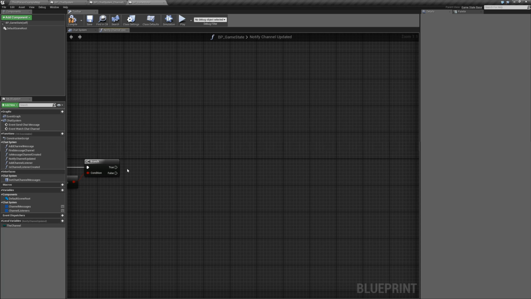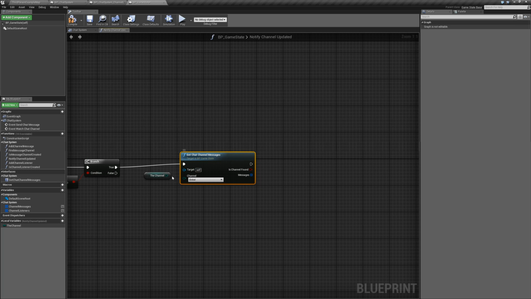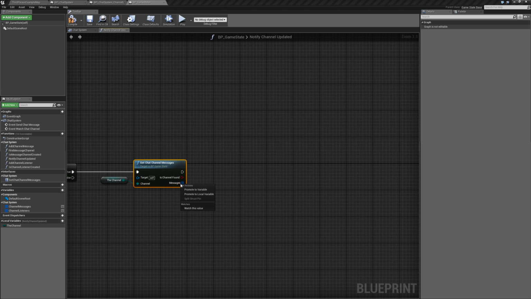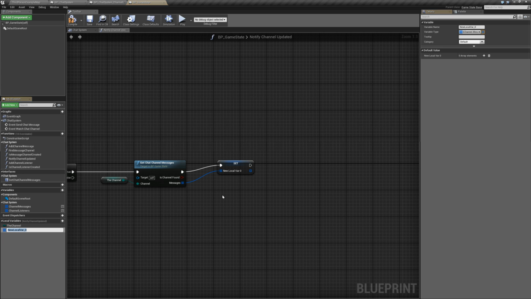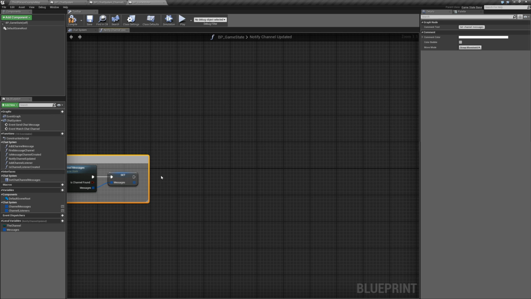However, if it's true, we need to grab the channel, get it, and we need to call get chat channel messages. Connect that up just like that, and promote the messages output to a local variable, and we'll just call it messages. So get channel messages, and after that we need to notify each channel listener about the updated list of messages.